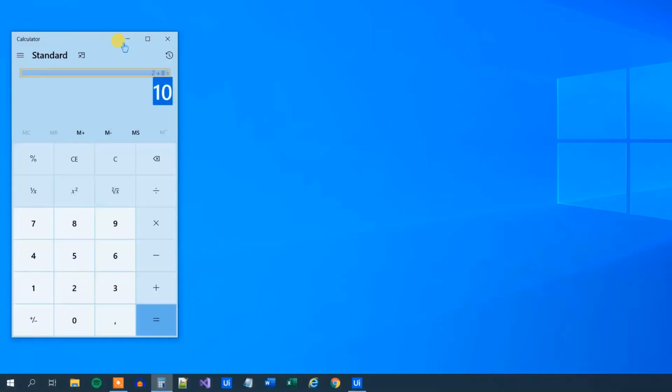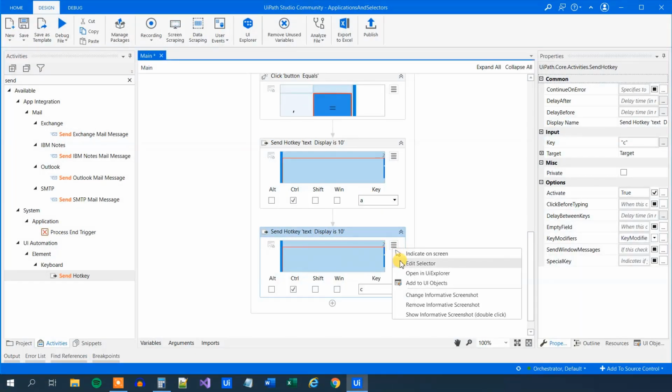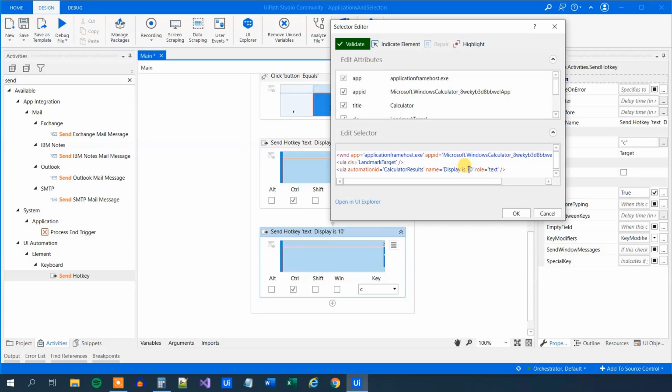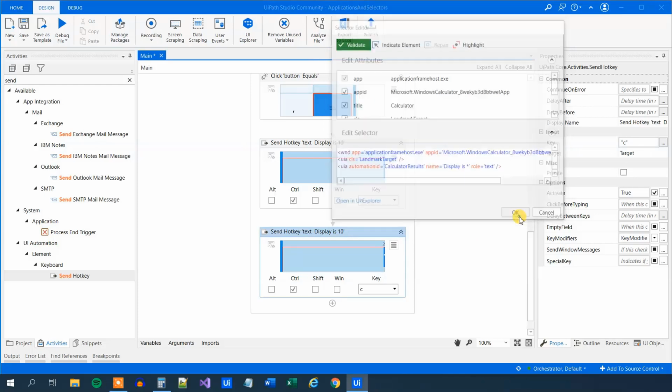We will indicate the field again here. We'll click the 3 ribbons, click edit the selector, and again replace this with an asterisk. We can click validate and see that we have created a working selector.